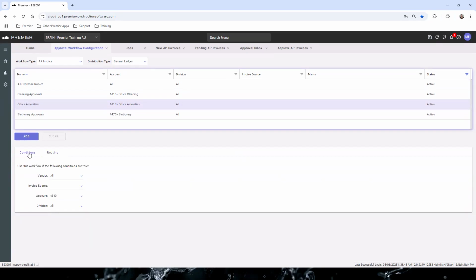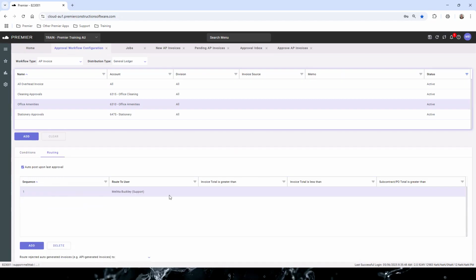If I just tab over to the conditions, I can see that instead of having all the way down, I've actually nominated that when someone codes an invoice to account 6310 being office amenities, my routing is to go to Melita and no further. So that's why we do suggest doing a catch-all first, and then you might be able to tailor specific things to go to other people. And if there is no specific workflow, it will default up to here and follow this workflow. Any questions on that?